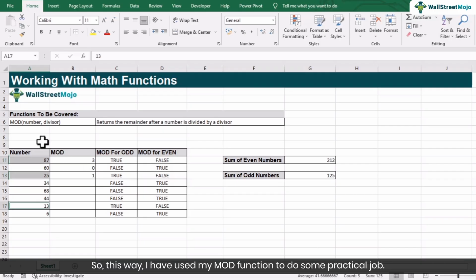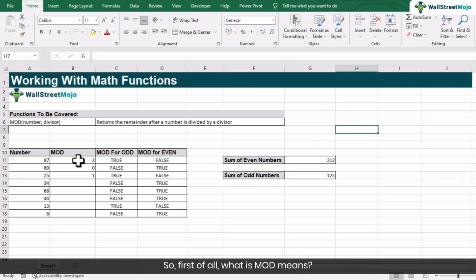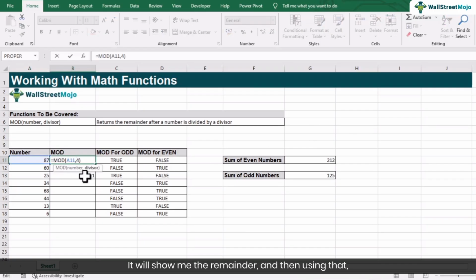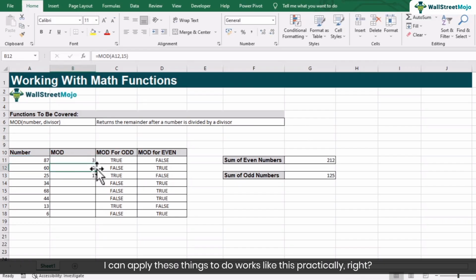So this way, I have used my mod function to do some practical job. First of all, what is mod? Mod means it will show me the remainder. And then using that, I can apply it to do work like this practically. I hope you have got this idea. And please remember that implicitly, true means 1 and false means 0.